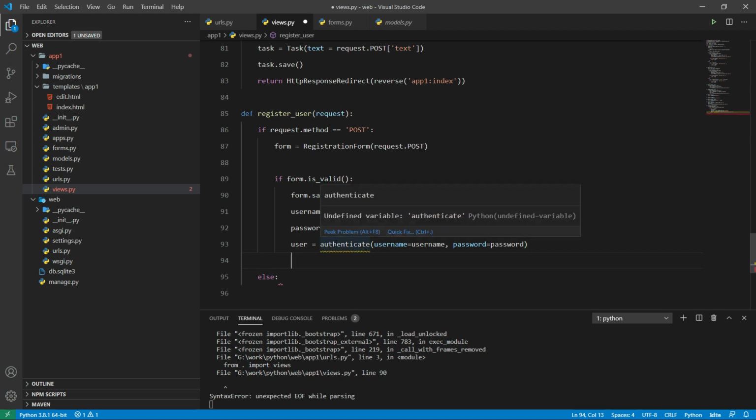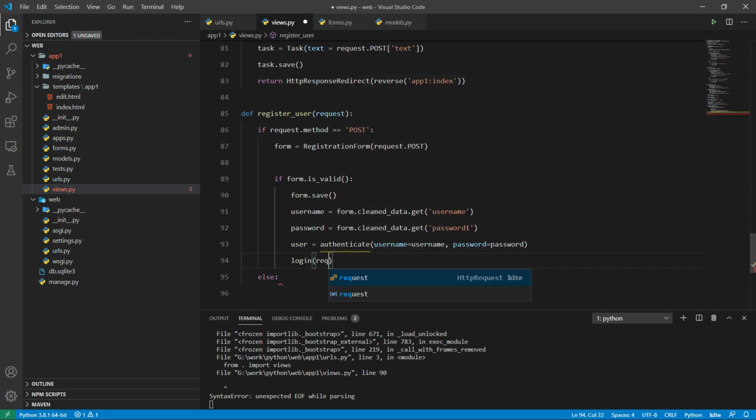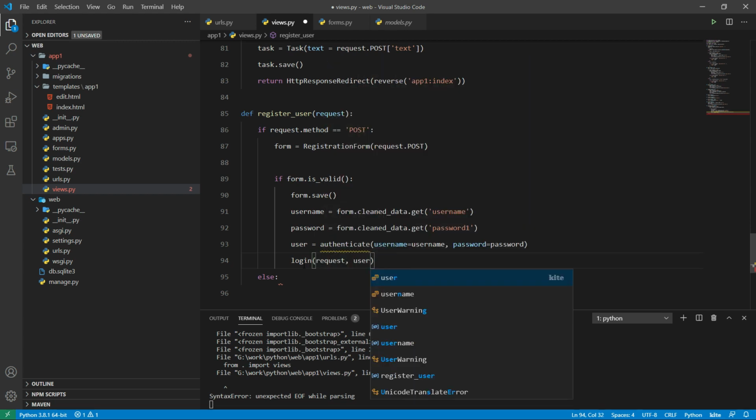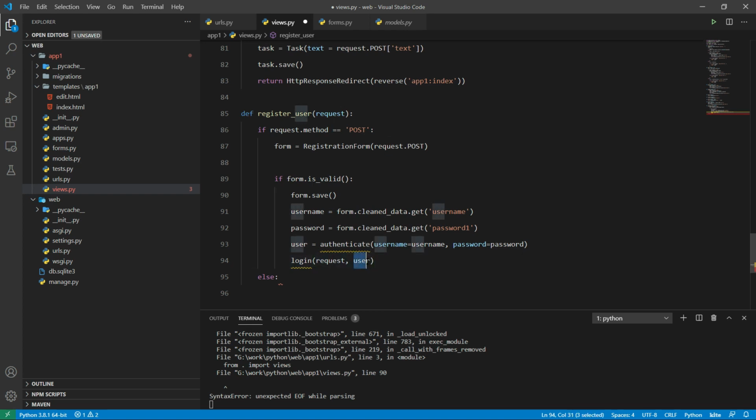Here we are calling the authenticate method, and inside that method we are passing the username and password. This authenticate method will check for the user in the database by providing the username and password. If we found any user, then in that case it will be assigned to this object. Now after that we will call the login method. This login method will create a new session for this specific user. Once the login is successful, we will redirect the user to the dashboard.